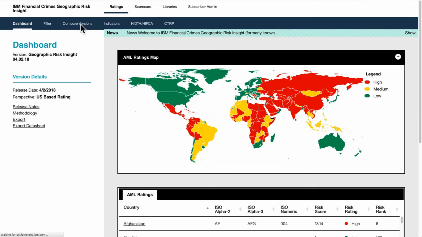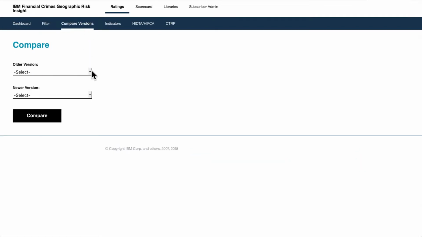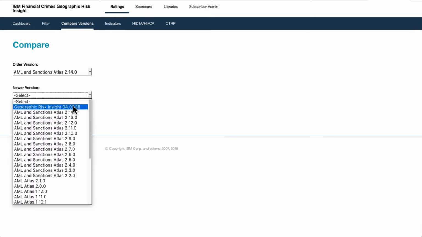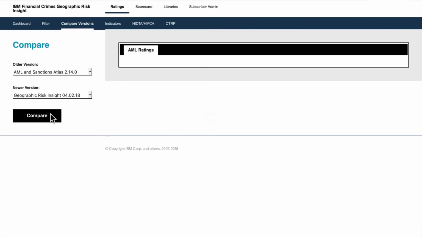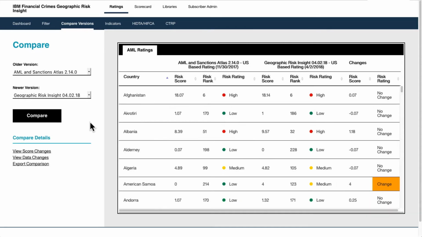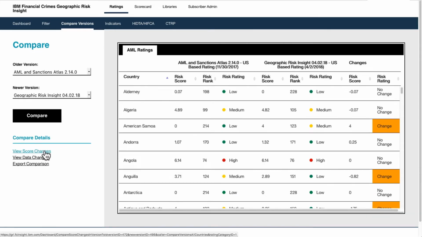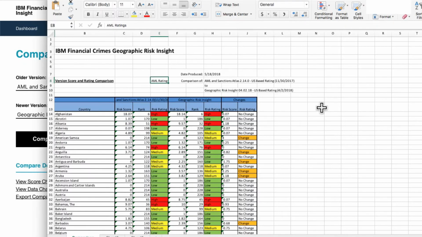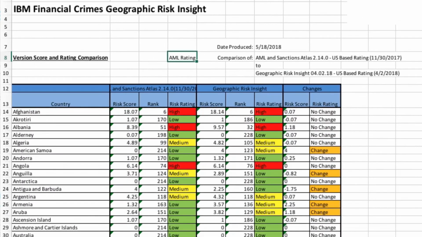As he reviews the ratings, Henry wonders how they've changed since a year ago. While the release notes detail the changes since the last version, he uses the Compare Versions feature to see any two versions of the ratings side by side and decides to produce a spreadsheet report of these changes for his meeting. What used to take Henry weeks to prepare now just takes minutes.